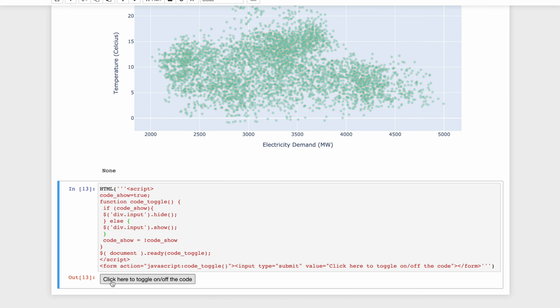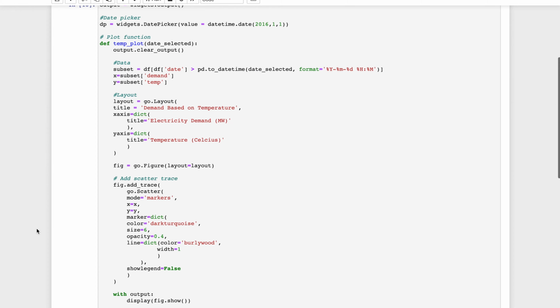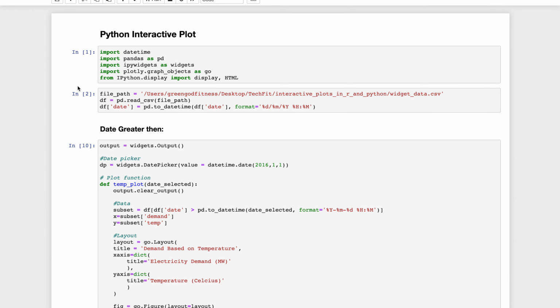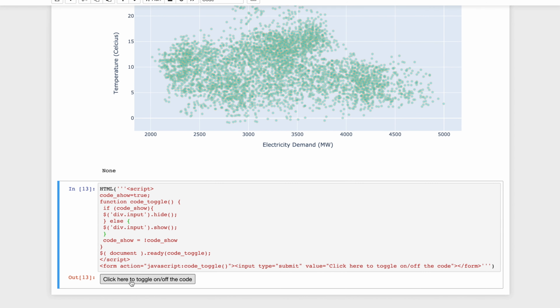So whenever you click on this button, which is the context here, it's code show.hide, and if you click it again, it's code show.show. So it creates this interactivity in the actual Jupyter Notebook so that you can hide your code as well. Next, once we have our headings and our code is in the background, I can just hide this.